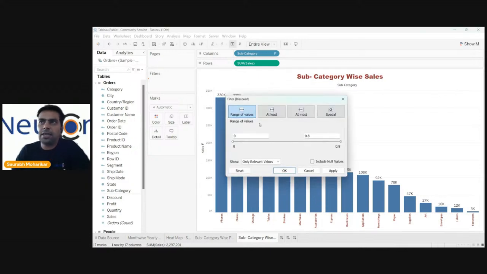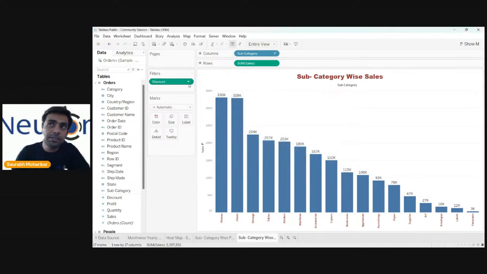I'll say next. And now I'll have to look for the range of values, because Tableau has identified the minimum discount to be 0 and the maximum discount to be 0.8, which is like 80%. We can select the least value or the most value or the special character values. When we include all values over here, this is the range of values and it includes null values. Now if I apply and click on OK, you're looking at discount as a numeric variable in filters. That is, you can see the sales of certain categories based on a certain range of discount.